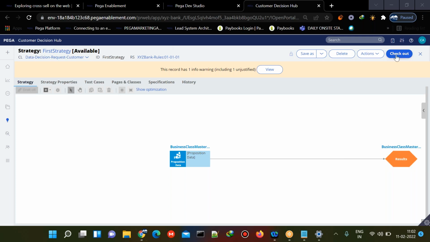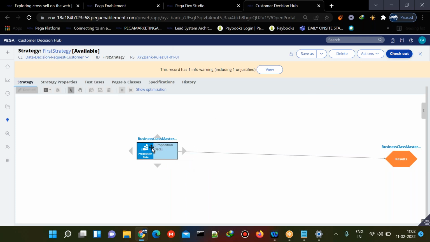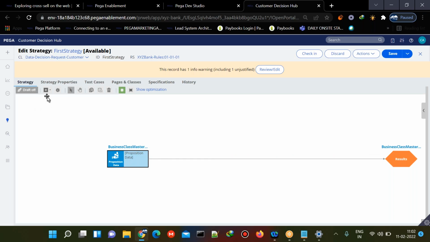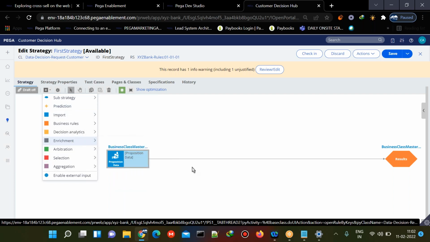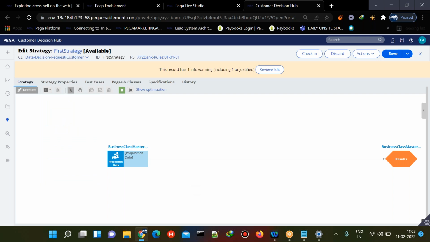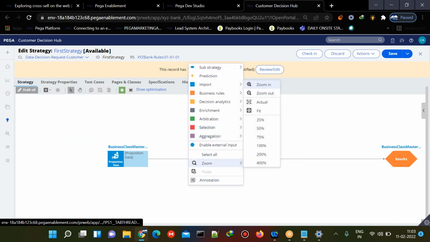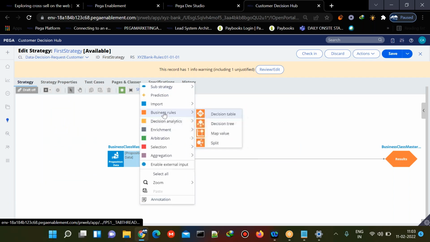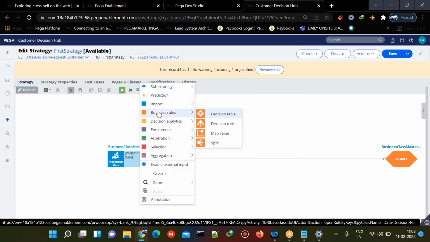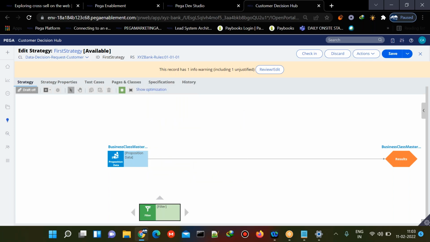So I'll simply add some logic. Just to not make it complex, I'll give a simple condition using a filter. If you click on the plus, you will be able to see the list of components you can add. The other way to add components is by right click, and you can add the components this way. Whichever is comfortable for you, you can use that. Right click, and you can select the filter.